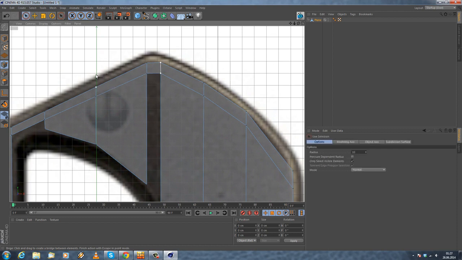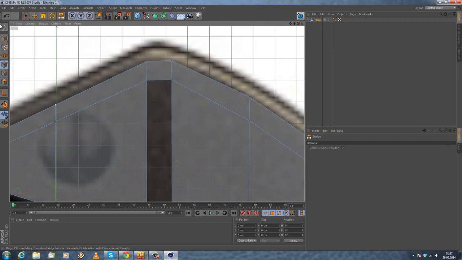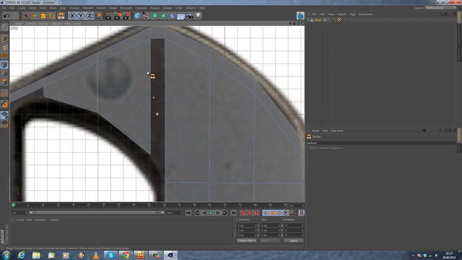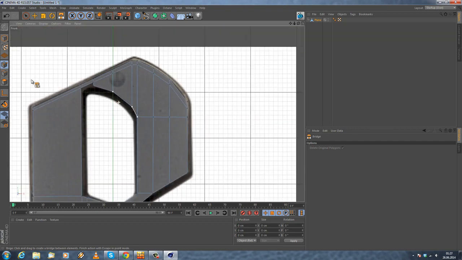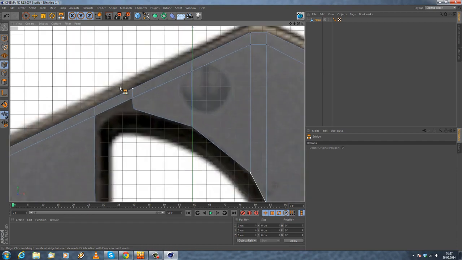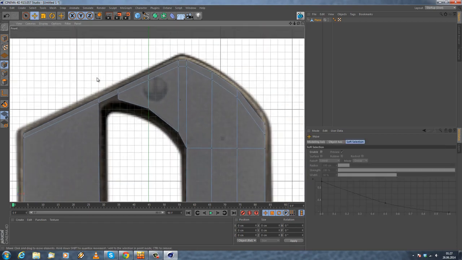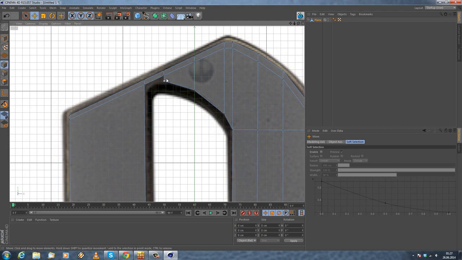Double spacebar to get rid of the selection. Oh, and I think there is some kind of problem, maybe. We will check this later on. And let's do the same thing here. And let's move those together. And as you can see, we should be fine. One last thing, maybe here.